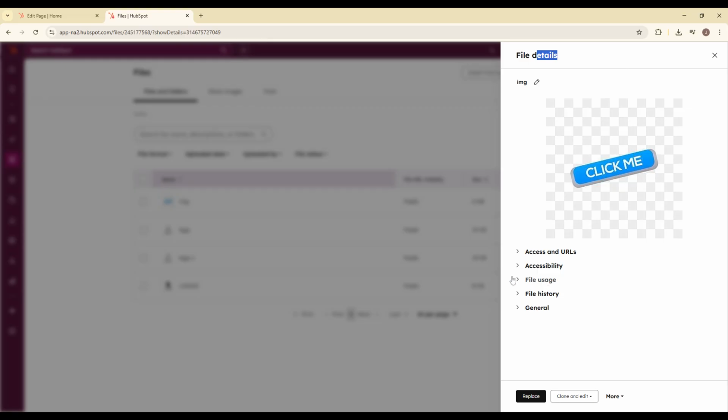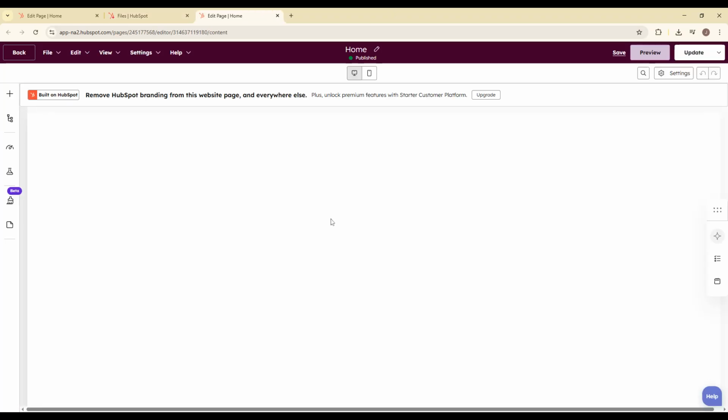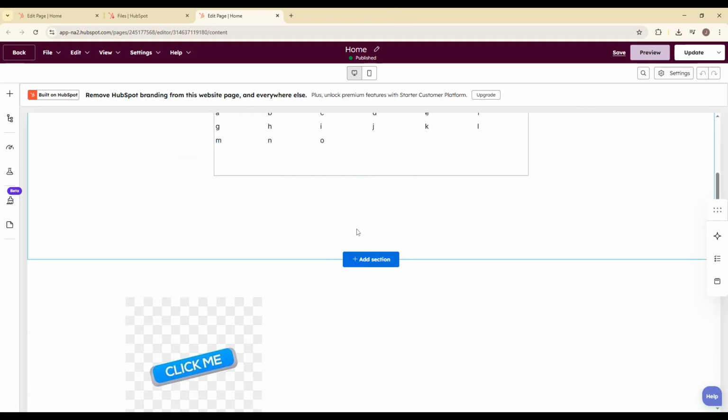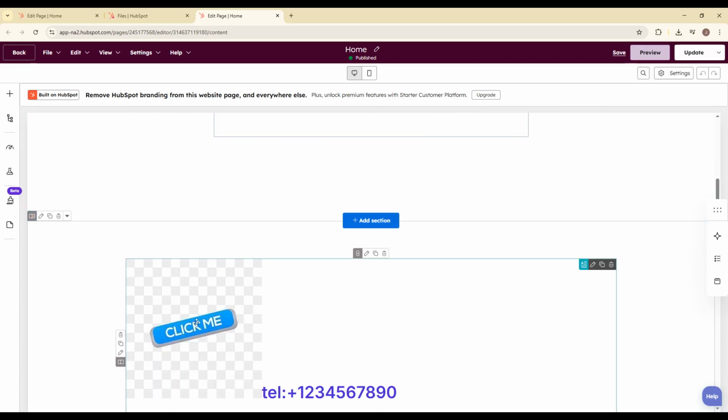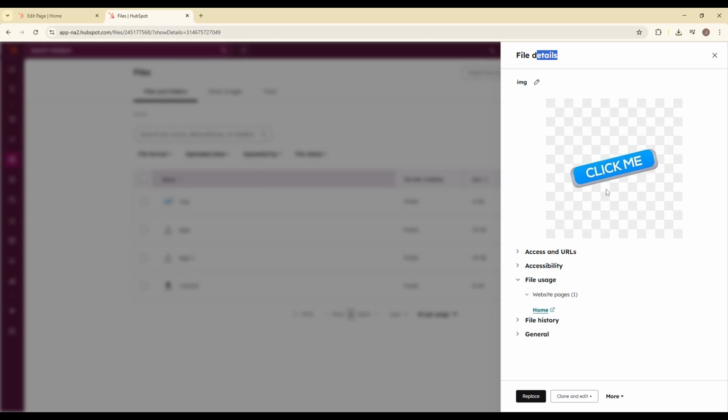Scroll down within the Details panel until you find the section labeled File Usage. In this area, HubSpot will display where the file is currently being used across your account. For example, you might see that the file is being used on a specific landing page, website page, blog post, or marketing email. This is extremely helpful because it gives you full visibility before making any changes. If the file is being used in multiple places, you'll see a list of all those assets. You can even click into those pages or emails directly from this list to review them. This makes it very easy to double-check everything before replacing or deleting the file.